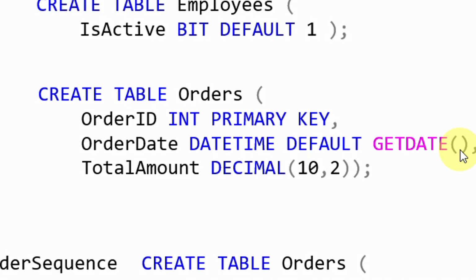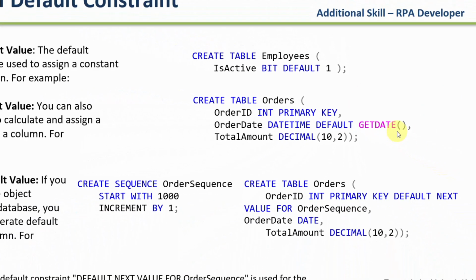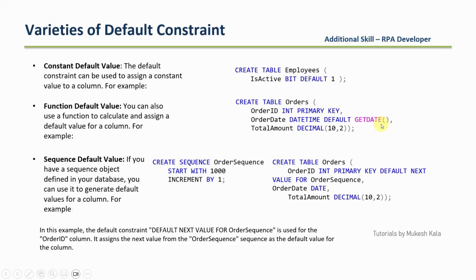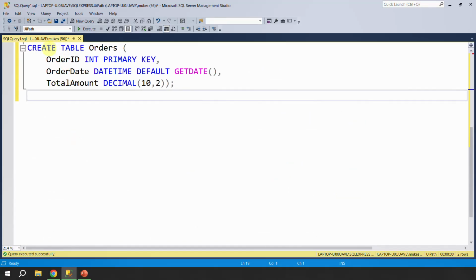Okay, so if I just try to execute this statement in SQL, what would happen? Whenever you are inserting any record in the orders table, this order date will have the value of the current system date and time. So that means that here getdate is a function. How does it work? Let me quickly show in the SQL. So this is my same statement. I want to create an orders table. This is a function, select getdate.